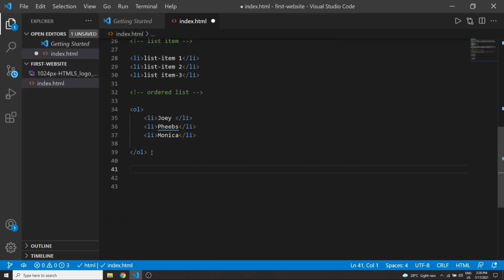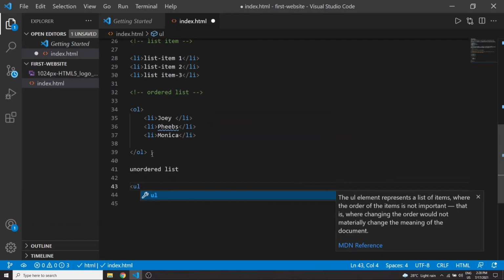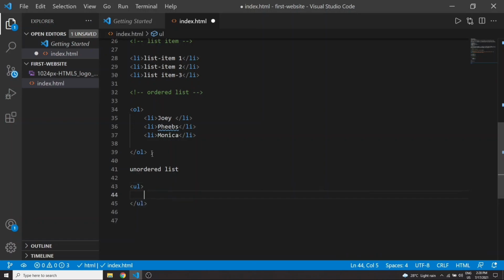So from ordered list now we will move into unordered list. In unordered list the tag will be ul, as you can guess from the previous ordered list tag. Enter. Now add li.